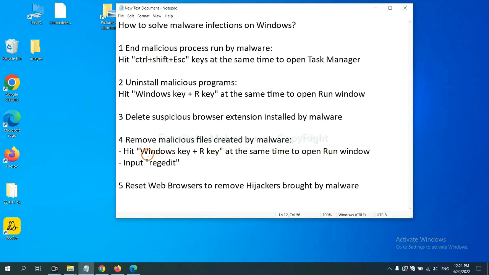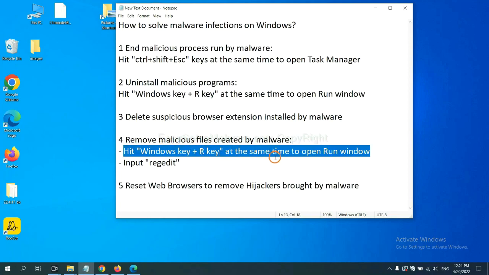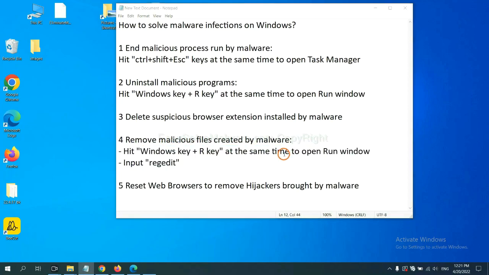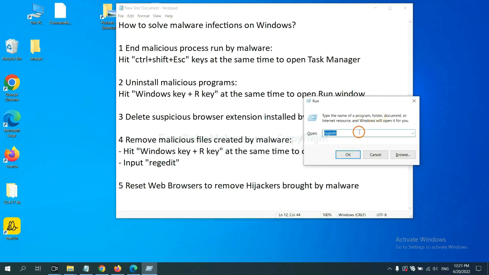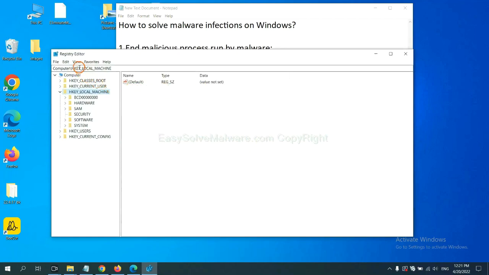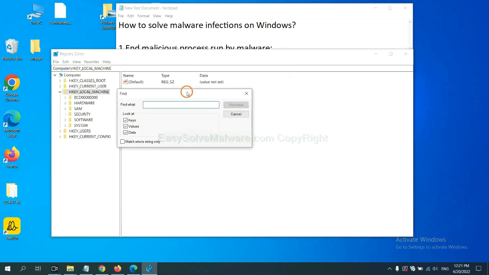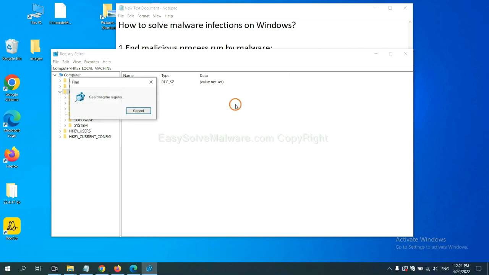Next, we need to remove malicious files created by malware. Hit Windows key and R key at the same time. In the run box, input regedit and click OK. Now, select the edit menu and click find. If you know the name of the malware, input it. For example, and click Find Next.